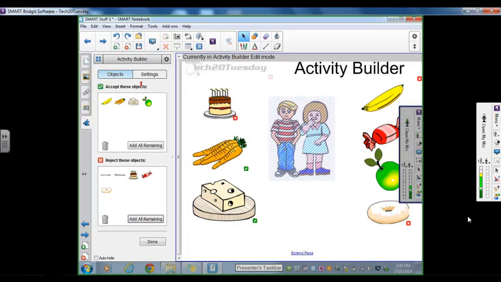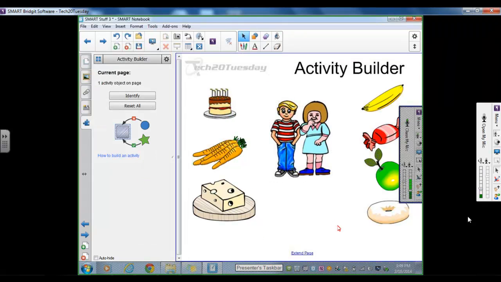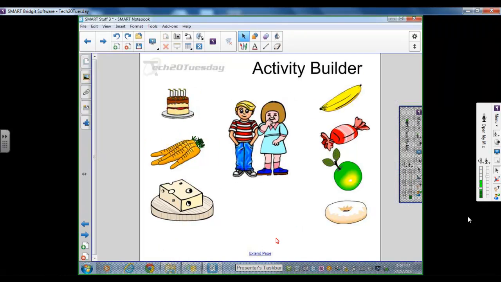Okay. And then I can have some settings for this. When the object is accepted, they'll fade out. I'm going to actually have them, I'm going to put none. Let them stay on the screen. And reject, actually, well, let's do that. Let's do that fade out. And we'll do none with that one. We'll say done.